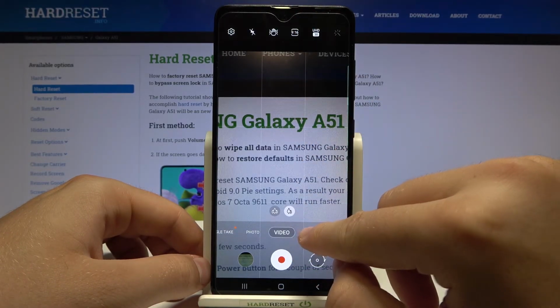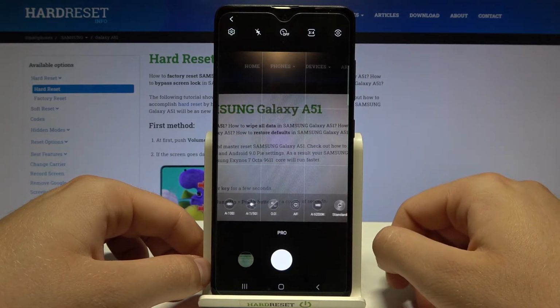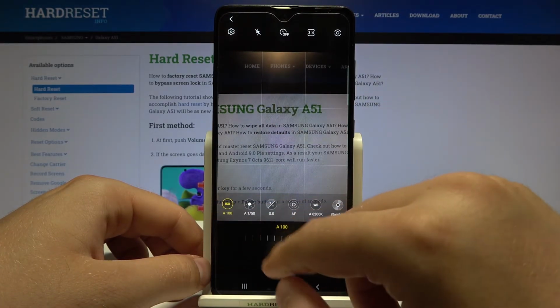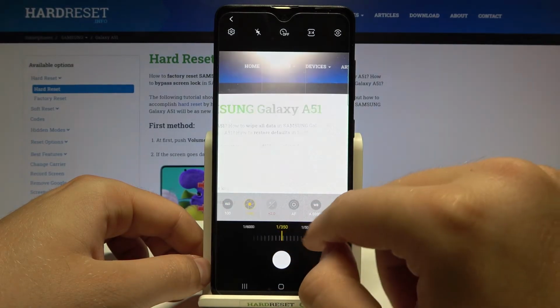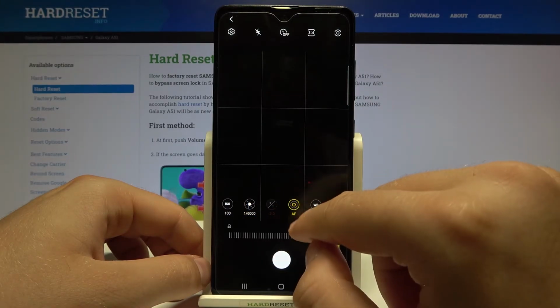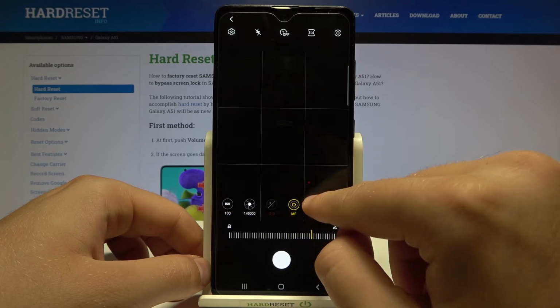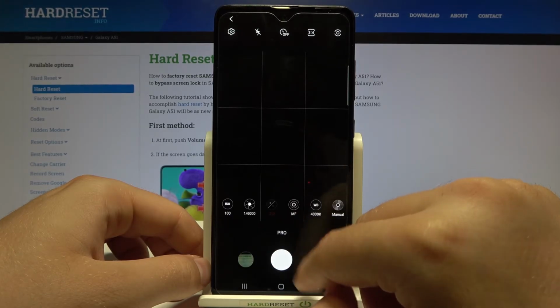And we can also go for the more modes, where we can find, for example, the Pro mode. And in the Pro mode in this smartphone we can change ISO manually. Here we got the, I mean that's EV probably, yeah, it's EV. Here we got AF, there's the focus, white balance. Here we can find some kind of contrast stuff.